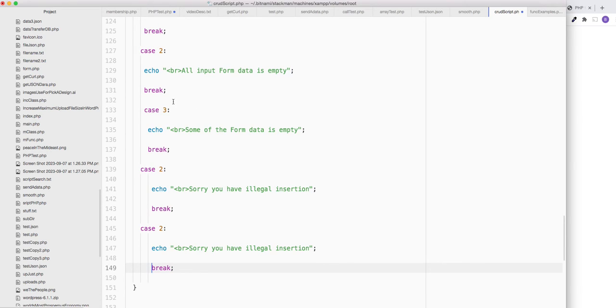Let me see. So we got to, what is it? This should be lined up. So this should be 2, 3. This should be 4. This should be 5.